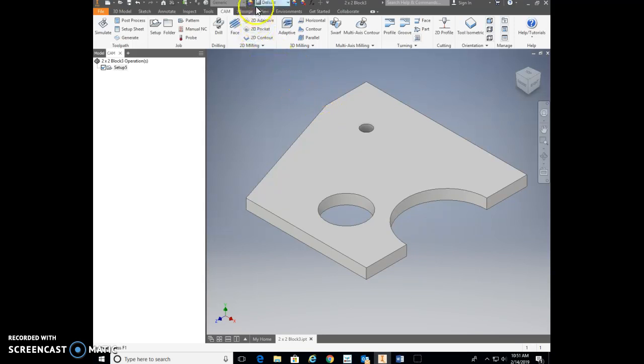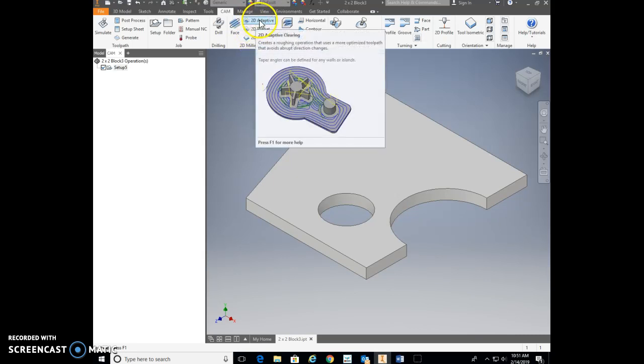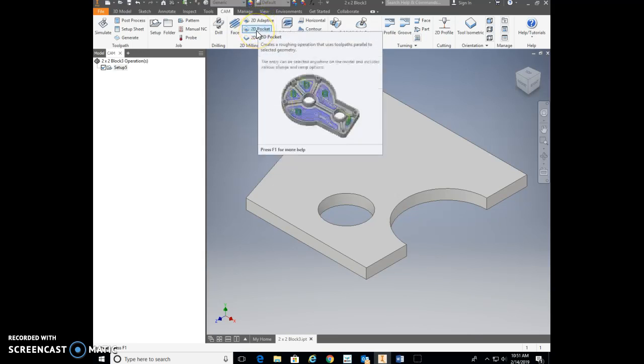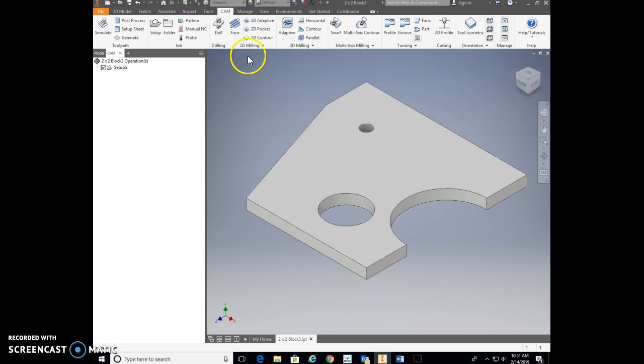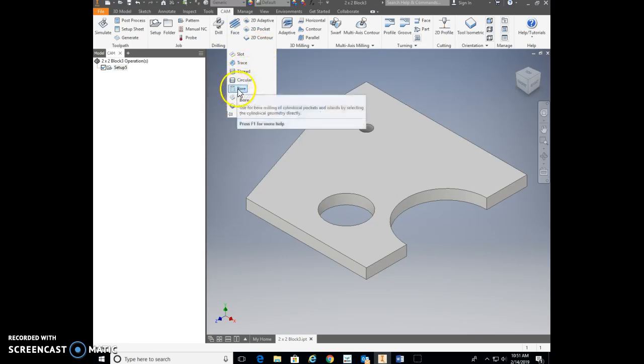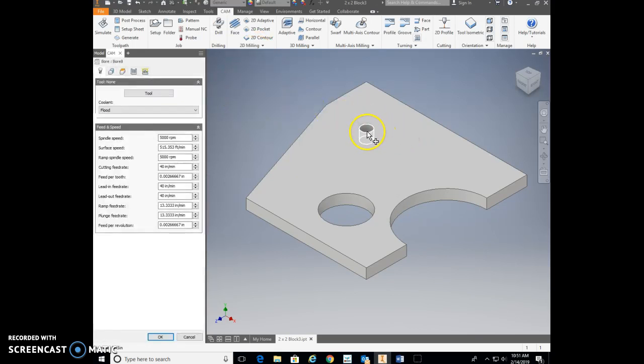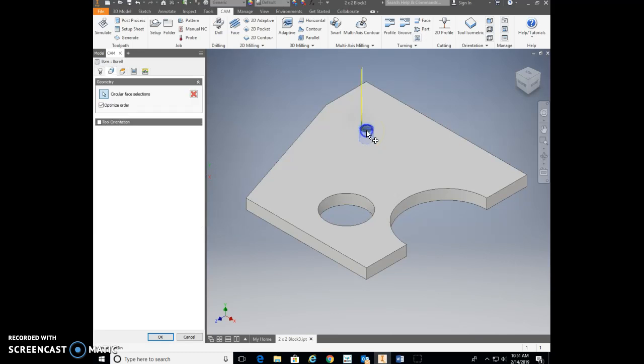So first we're going to go to this section that says 2D milling. Here are the three most common ones you use. And actually, I shouldn't say most common because we really don't use adaptive at all. But the 2D pocket and the 2D contour are two that are up here. What I want to do is go to my 2D, click my down arrow, and this first one I'm going to do a bore. So I select bore, and what I want to bore is this hole. So I'm going to go around and click on that hole and select that hole to bore.